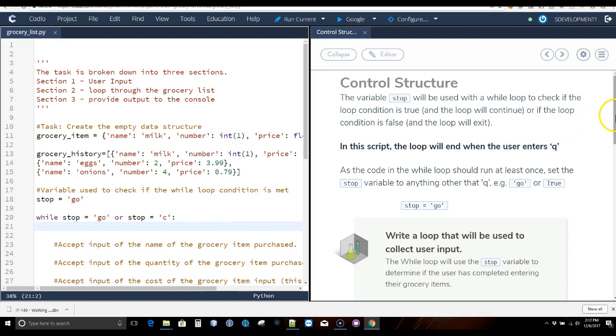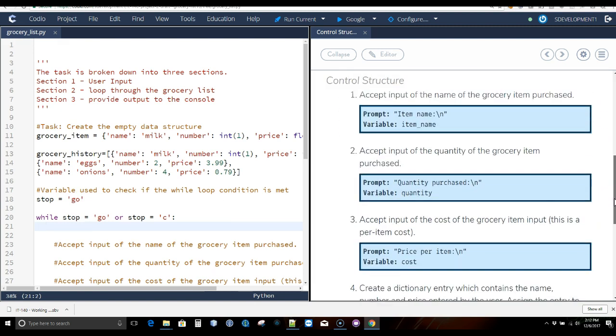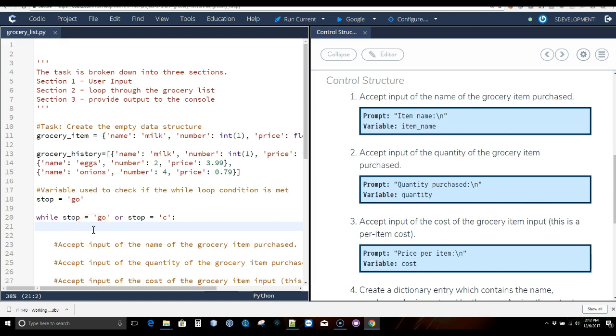If you scroll down, you'll see, for example, item name. Excuse my typing. In this case, you can just do what we did before. Create the input. Item name equals input, and paste it in, and you collect the item name.